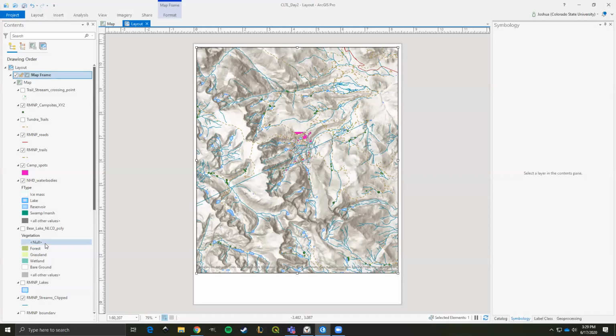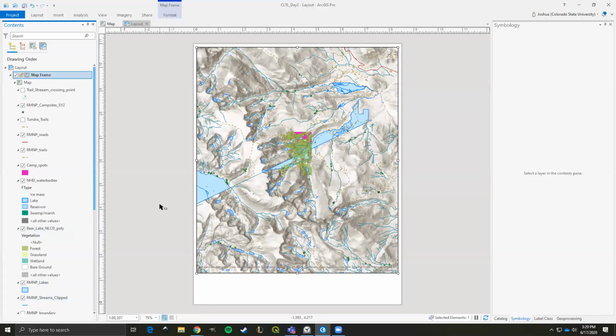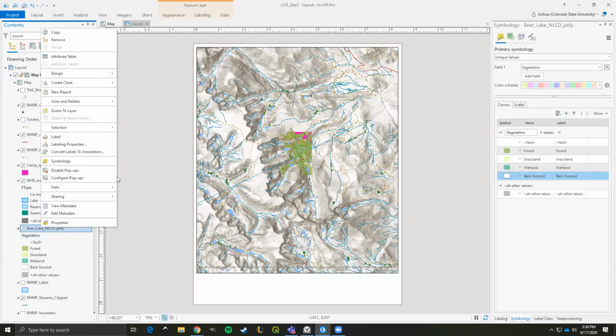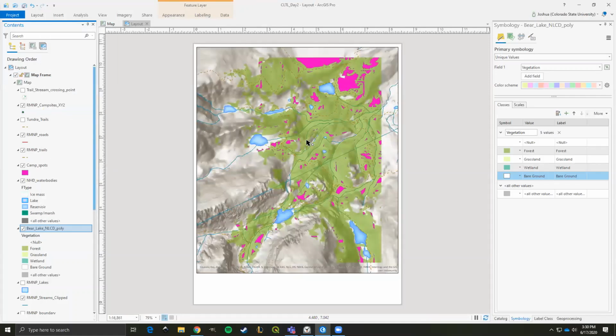Ooh. And we want to turn our vegetation back on and our lakes back on and our streams back. Oh, not our lakes. We want our water bodies because the lakes are wrong. And we're only focused on this area. So once again, in our table of contents, and you can see now we're in our map frame within our layout in our table of contents, but we can right click again in our Bear Lake NLCD poly and zoom to layer, and it will take us right to where we're looking.